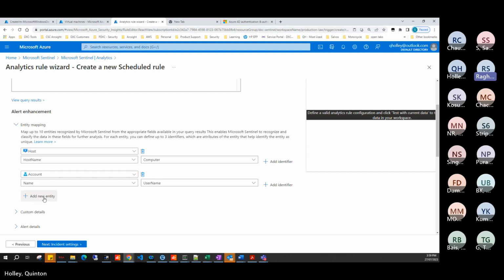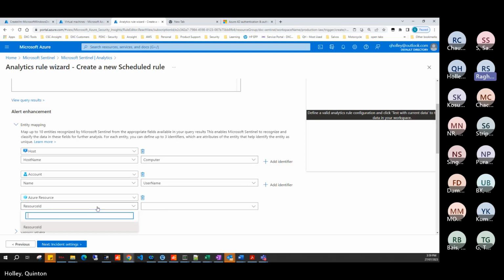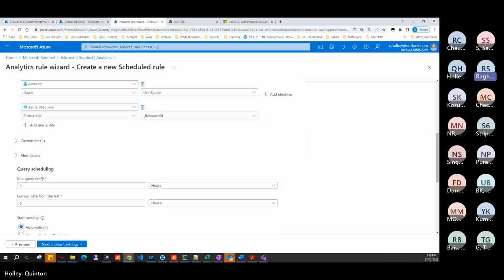And then comes the resource ID. Sorry, Azure resource. Azure resource. And here you will type the resource ID. You will select the resource ID in both the columns so that you will know the resource ID of it. See, even if you only get the computer name, there's a high probability you will not be able to search it, but the resource ID will give you the FQDN of that resource. It will start with the Azure AD tenant, then the subscription ID, then the resource group, then the resource type, and then the resource ID. So these are the three entities that I'm putting here. Okay. Then comes the query scheduling.